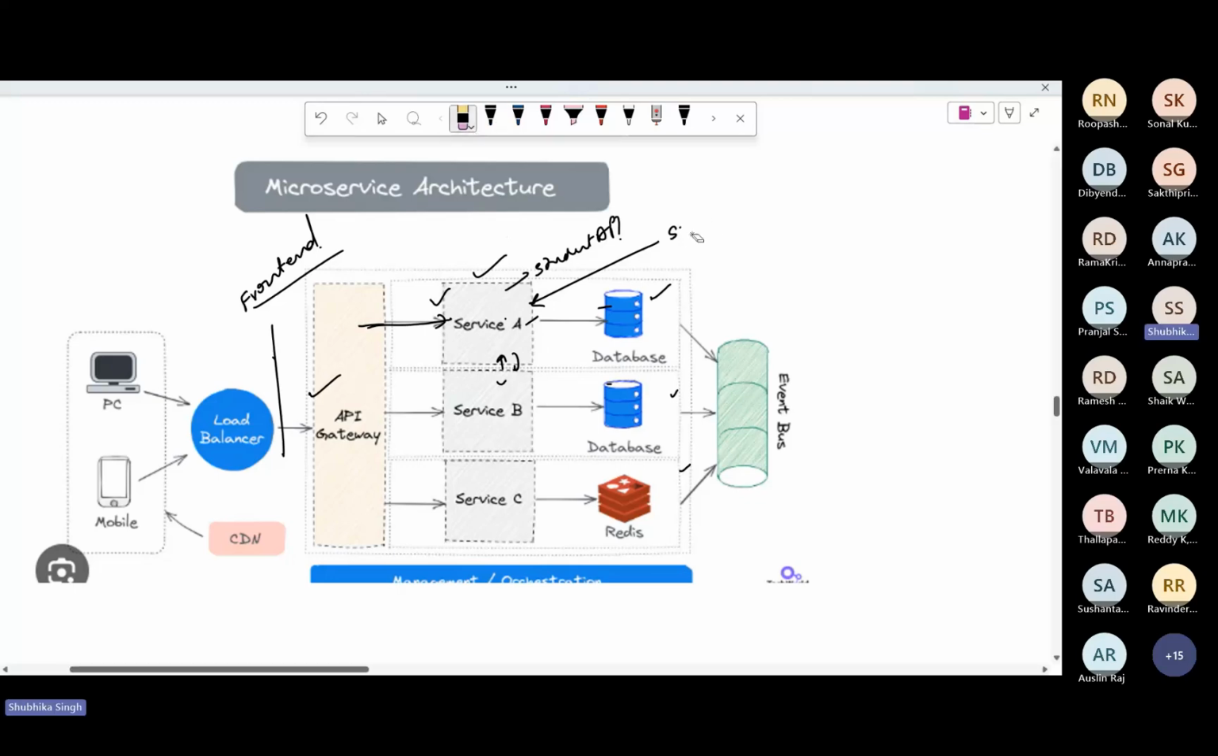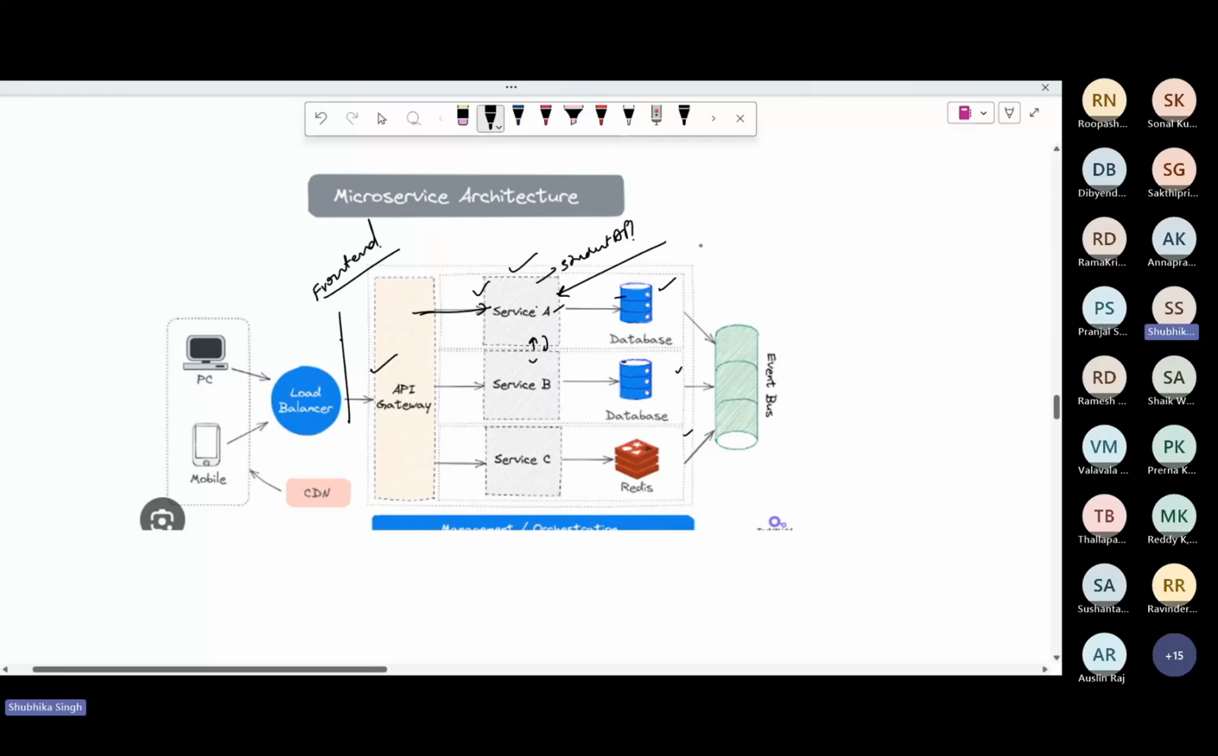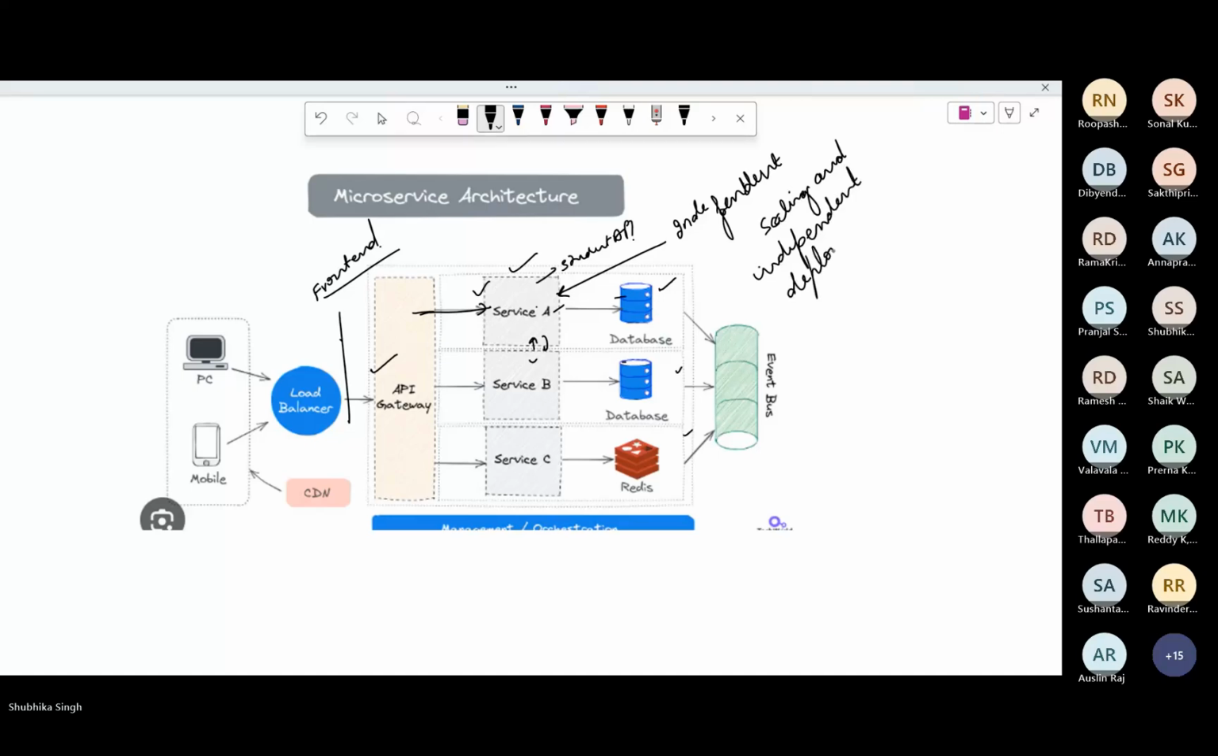So from the DevOps point of view, what benefit we have for microservices architecture? It will be more efficient because any changes made to service A don't need to work with service B and service C. So it allows for independent scaling and independent deployment.